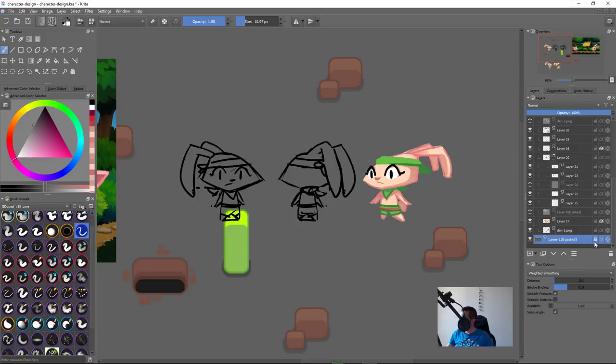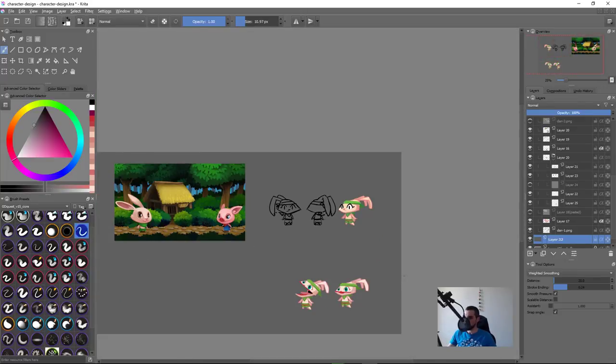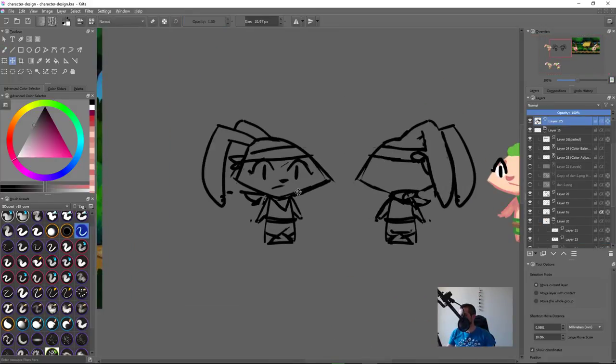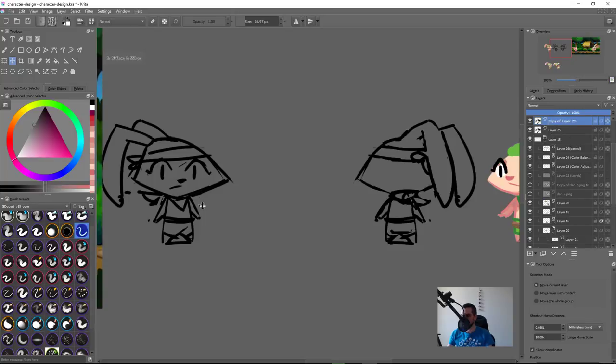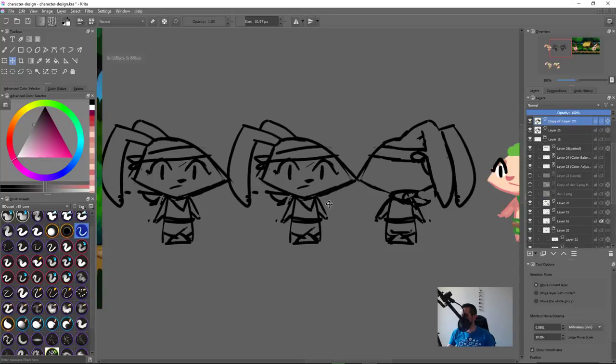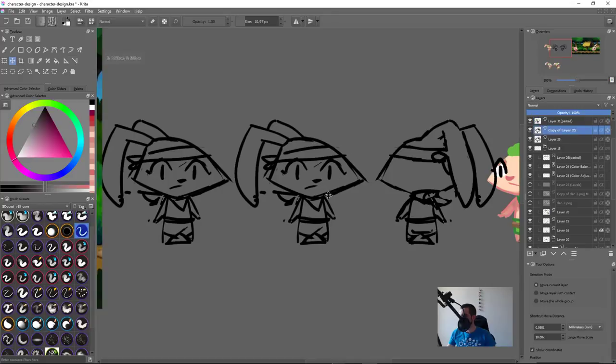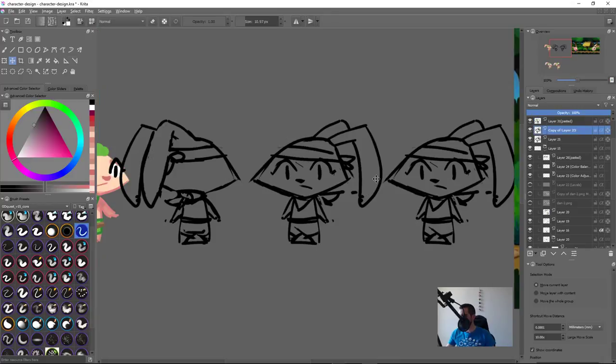Now I don't need this as much. Let's see. There we go. Okay, so the three-quarter views are a bit... You can use the same cheat for the three-quarter. You grab the character, you're going to reuse some sprites. There's no point in starting from scratch.